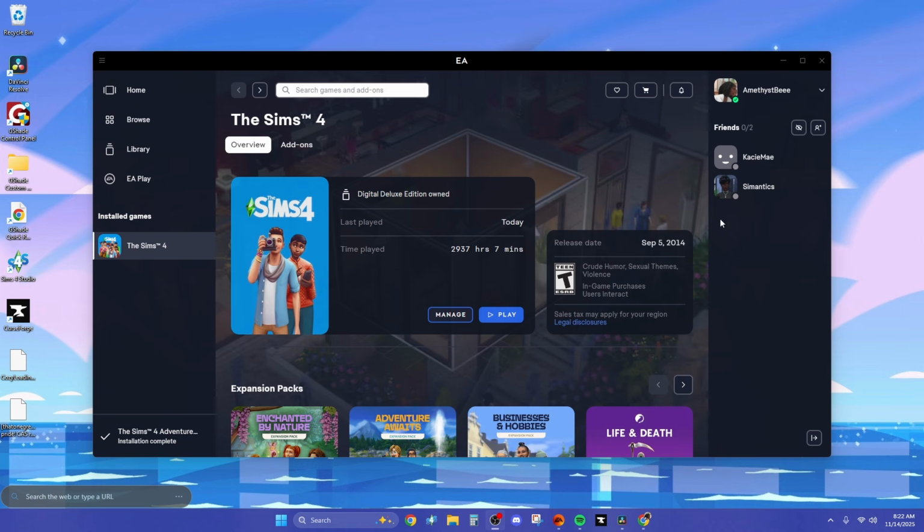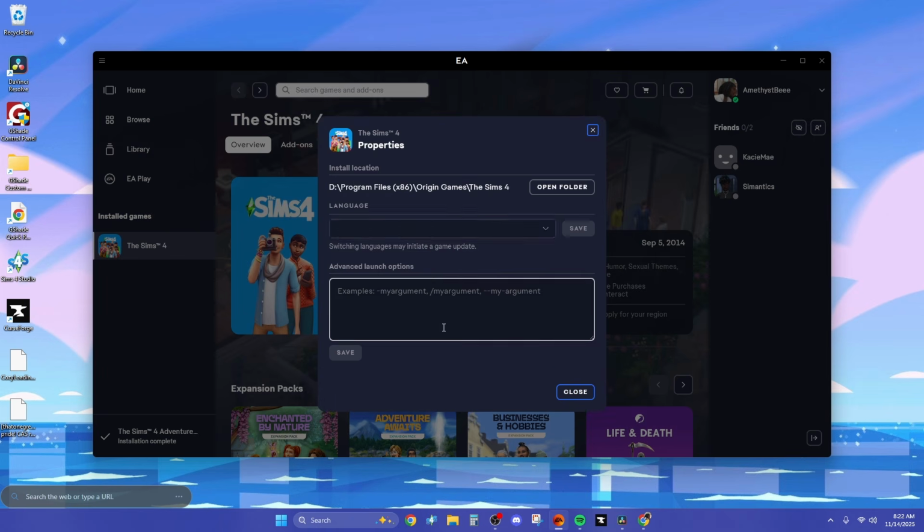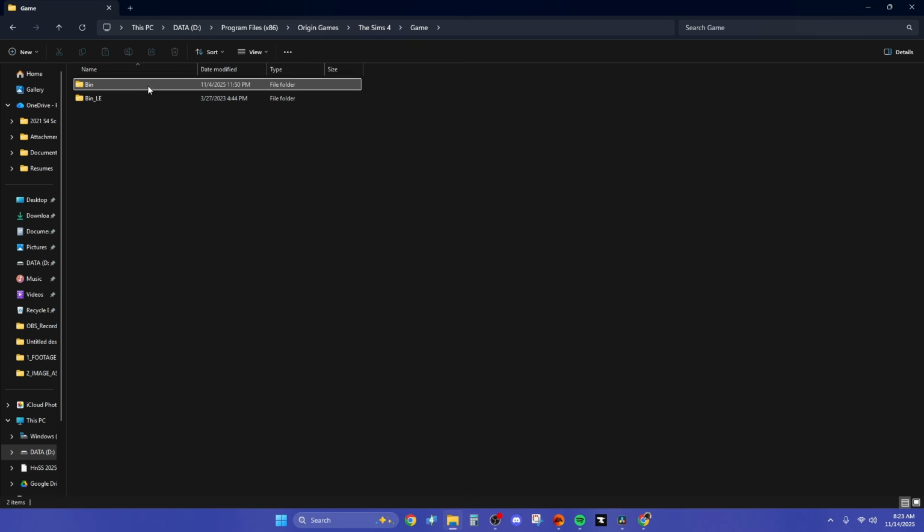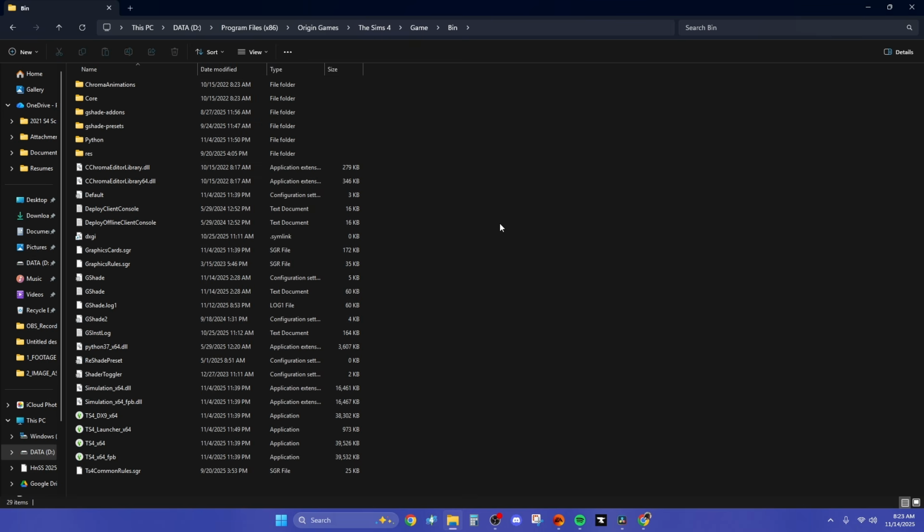The last thing I'm going to show you guys before we hop into the game is how to change the speed of your cinematic camera. You'll need to go to wherever your game is saved. You can do that by going through the EA app. So if you press manage, view properties, you'll see this install location and then press open folder. From here, you would go to game, bin, and then you'll be in the folder where your game is saved.